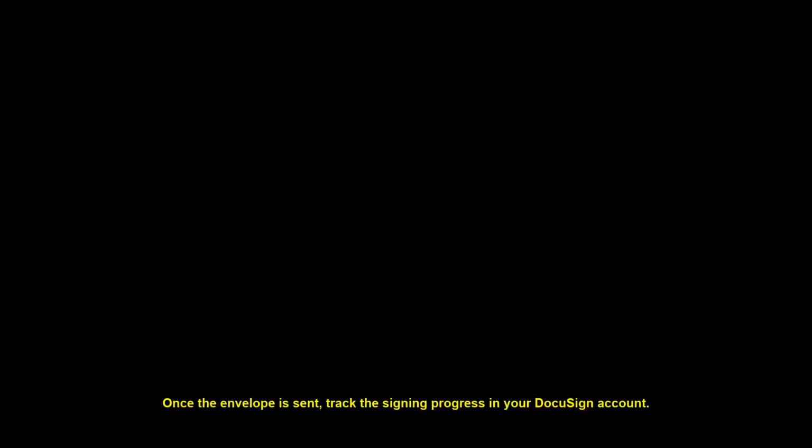Once the envelope is sent, track the signing progress in your DocuSign account. After all parties have signed, you will receive a notification and access to the completed document. This concludes the detailed guide on configuring DocuSign eSignature templates with embedded signing.